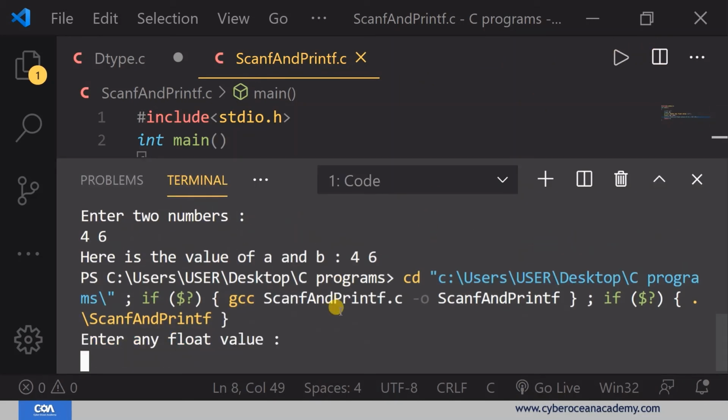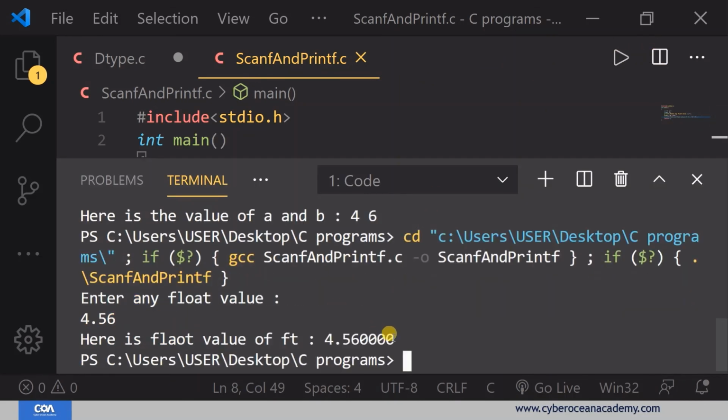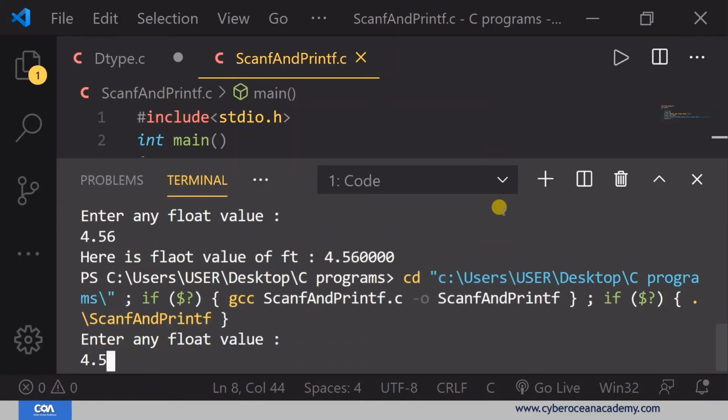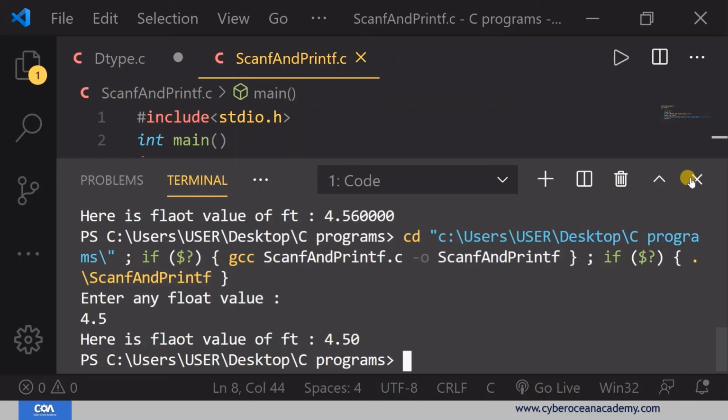Again run this C program. Enter a float value, that's 4.56. Here you can see that it prints 4.560000. I want to print up to 2 decimal places, so you have to write %.2f. So here it will print the float value as 4.56.